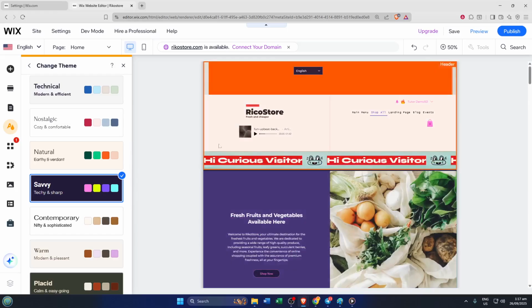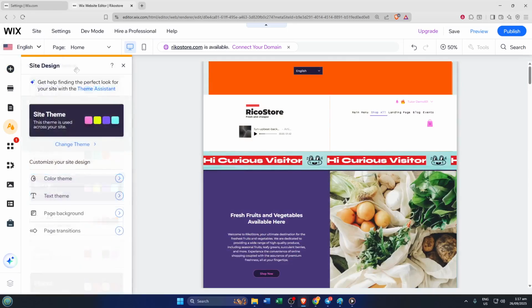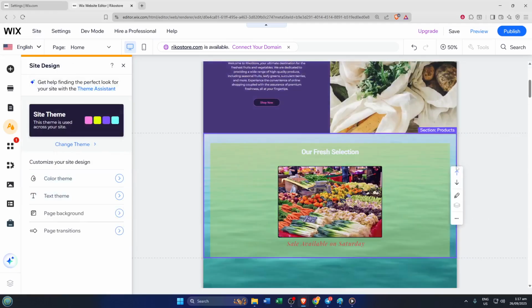Once you settle on a header and paragraph font that match your vision, just hit close. That's it. All your main text elements are now updated site-wide. There's no need to manually change each text box. Wix does the heavy lifting for you behind the scenes.